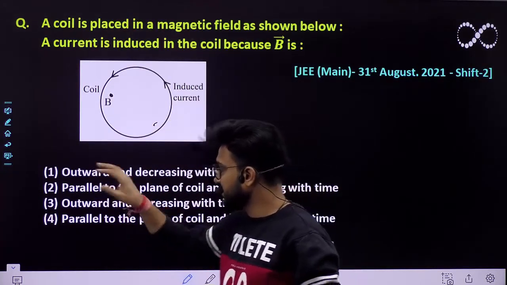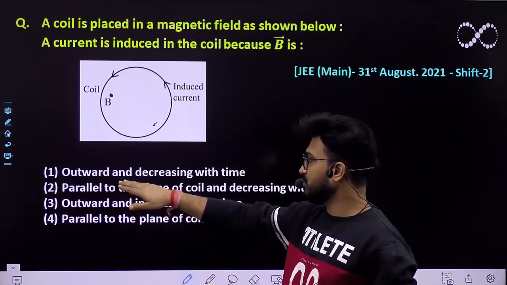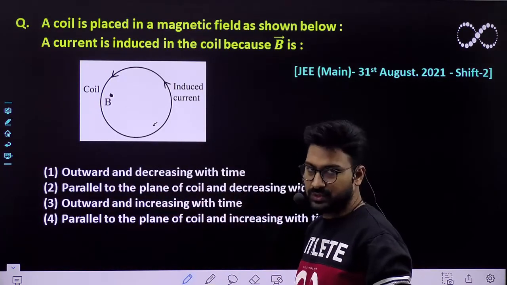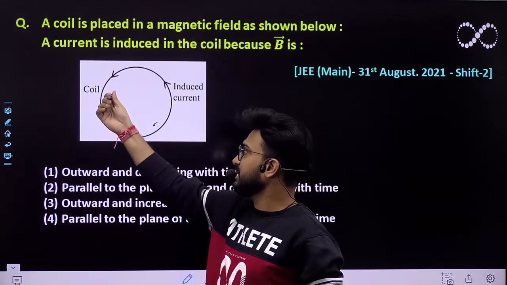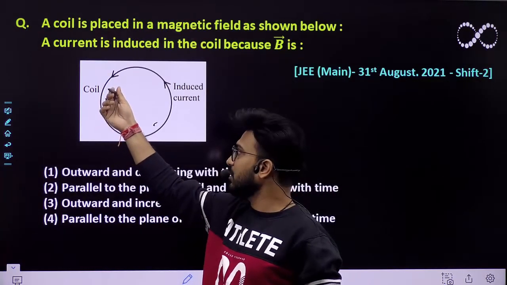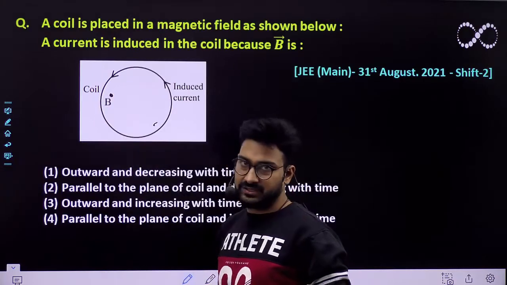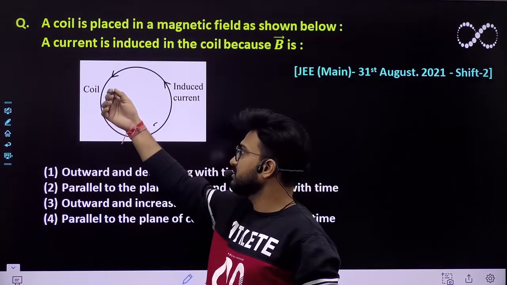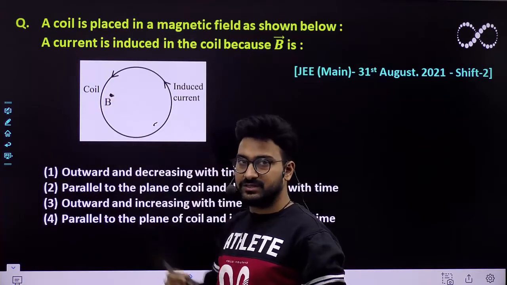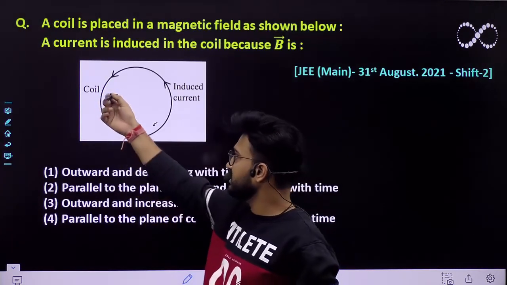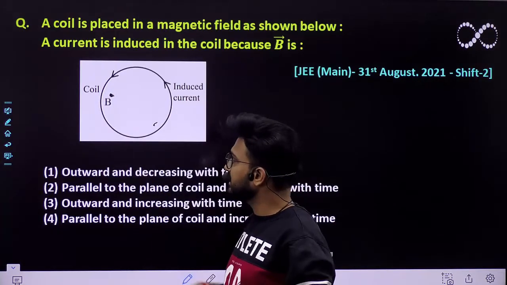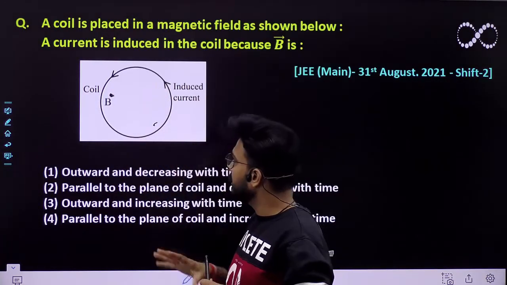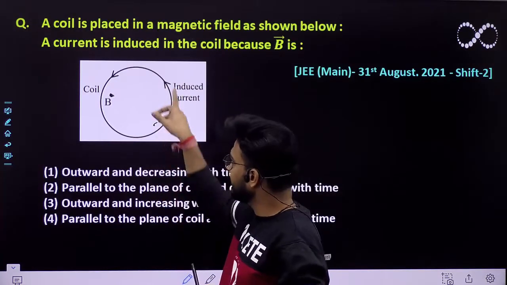Okay, so we'll read out the first option now. It says this magnetic field is outward and decreasing with time. Is it true? Because it says this magnetic field is outward, means it is out of the plane, and it is continuously decreasing. So let me see whether this statement is true or not. If this magnetic field is continuously decreasing, so that means the induced current within the coil must be there, and it must be there in the anti-clockwise direction.